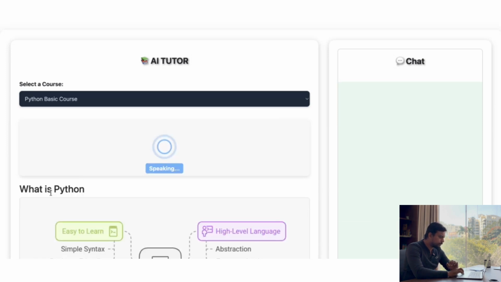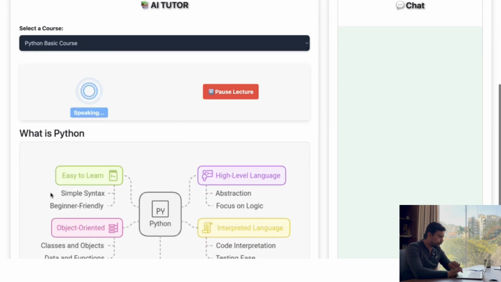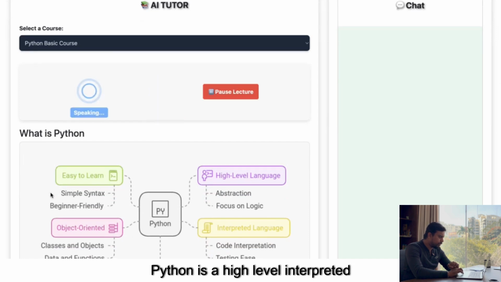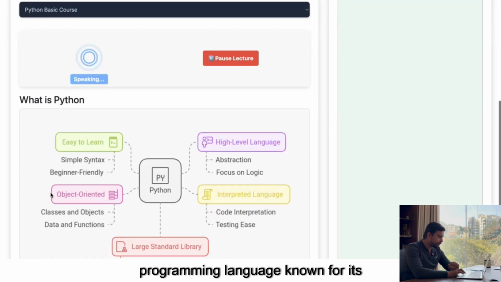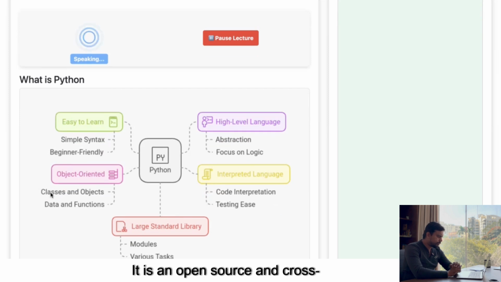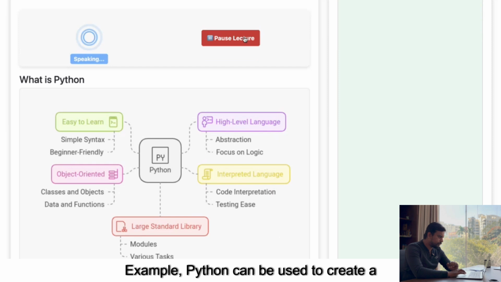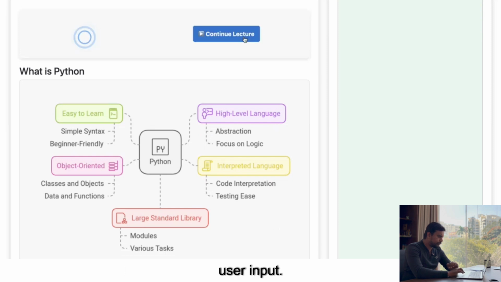Alright, great. So let's start the session. Python is a high-level, interpreted programming language known for its simplicity and readability. It is an open-source and cross-platform language that has become increasingly popular over the last 10 years. Python is a multi-purpose programming language that can be used for various tasks such as scientific computing, simulations, web development, and more. Example: Python can be used to create a simple calculator program that takes in user input.